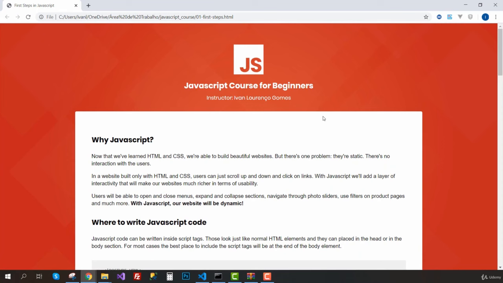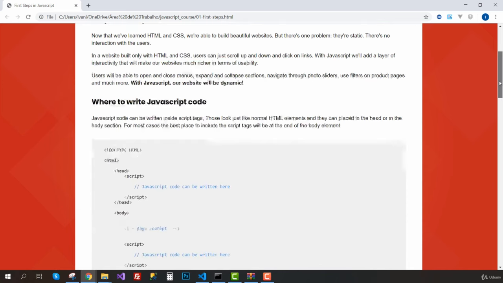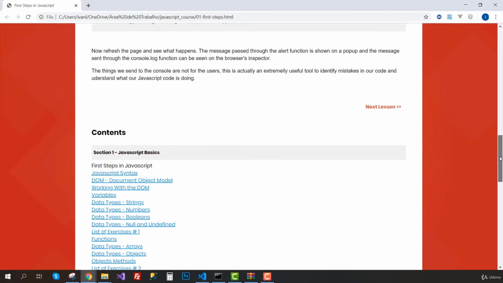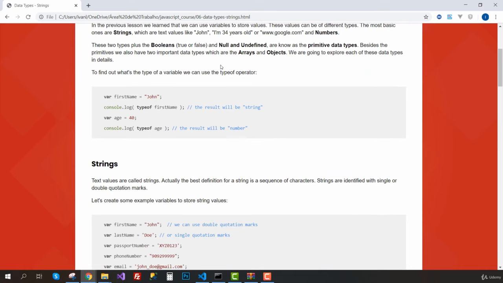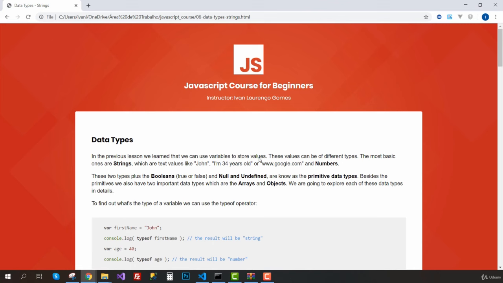So here it is. This is the written course material, so everything we talk from now on is going to be here. You can come back here if you have any doubt. If you go down, you can see that you have this index where you can easily find all the lessons from the course. You can click on them. I have a lot of coding examples that you can easily copy. So this material is for you.